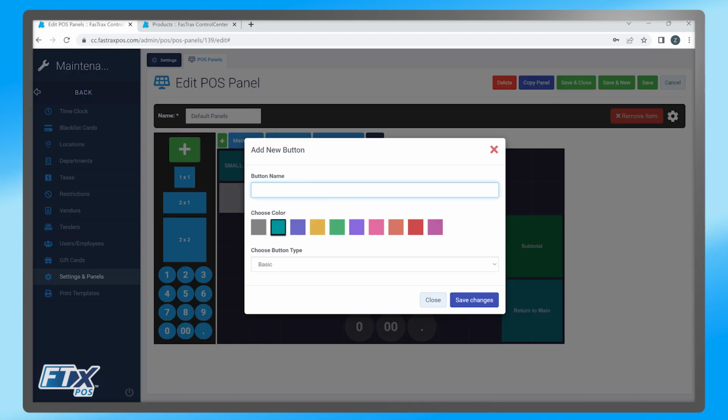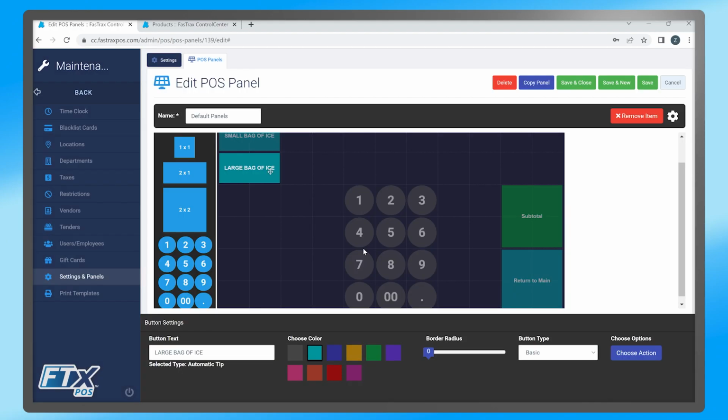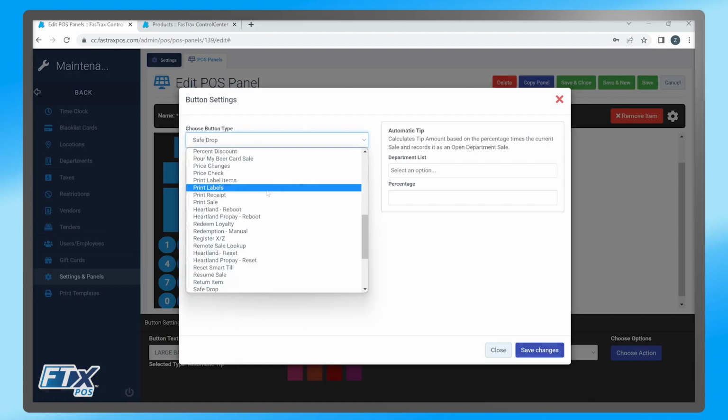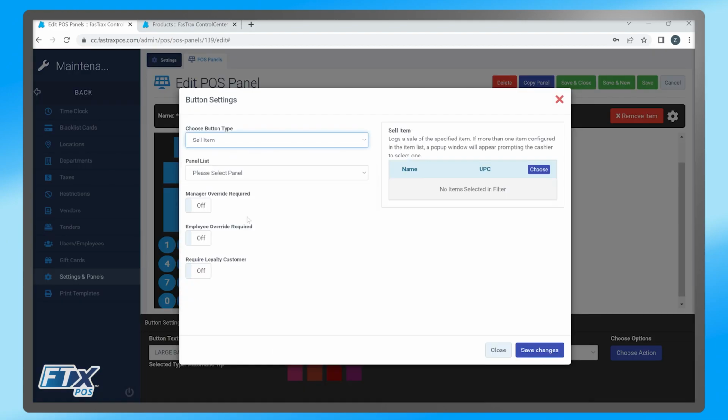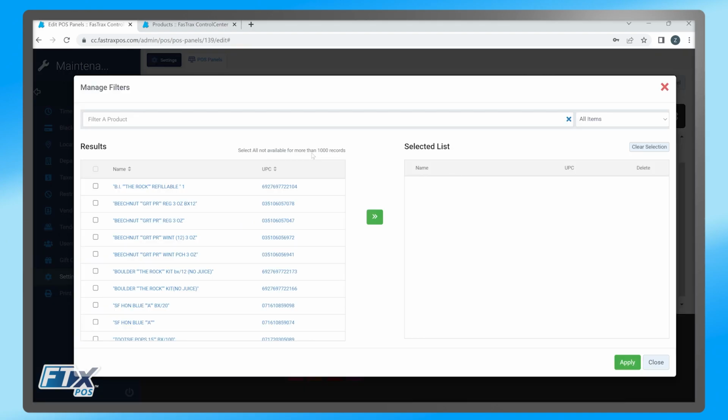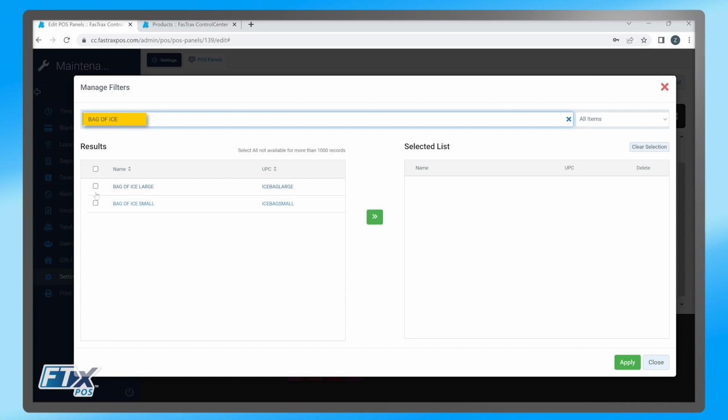Now let's add a second button for the large bag of ice. We'll repeat the procedure of giving it a caption, color, and type. The button type will once again be Sell Item. This time, we'll choose our large bag of ice.